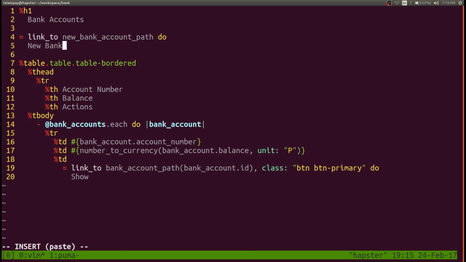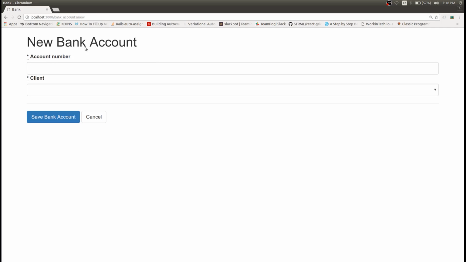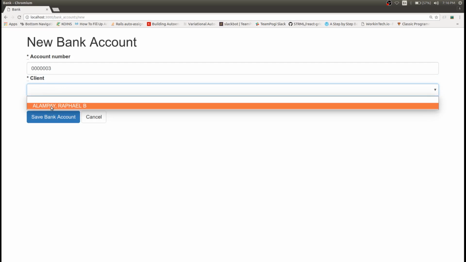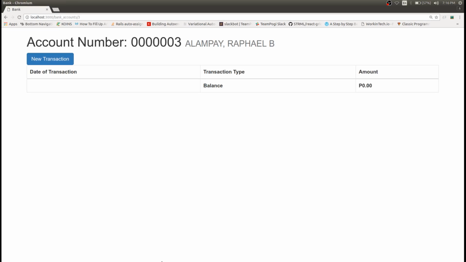Okay, new bank account, button primary. Okay, so if we refresh this, we should have that new button right there. If I click this, right, we have it right there, and let's say I'll create a new bank account with account number 3 with that same client right there. Save, right? So once I save that, then it will redirect to the show page, and then I can perform the necessary transactions for this bank account.